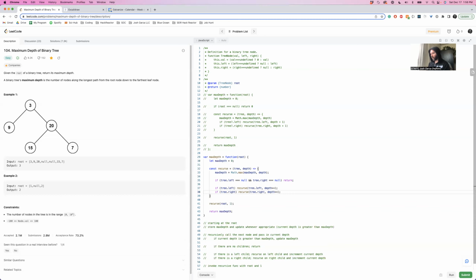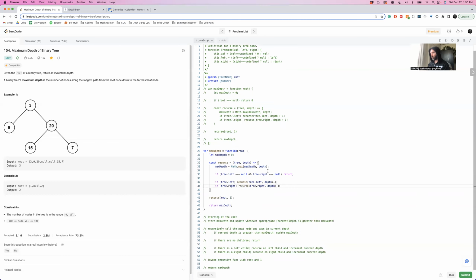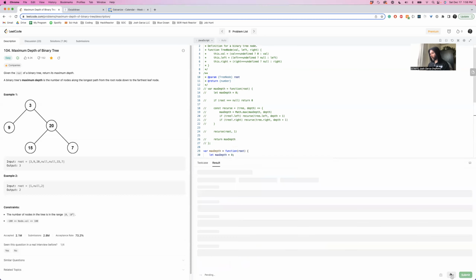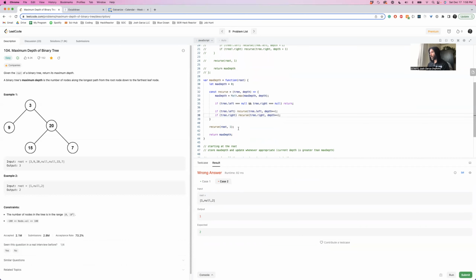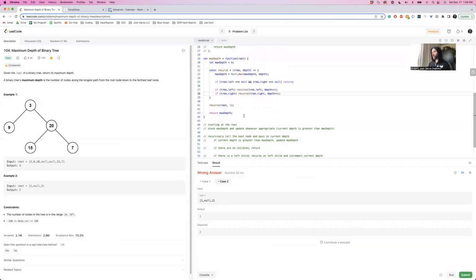Okay. And we're just going to see if this works. So we're going to run the code, see where we're at. Wrong answer. Okay, so let's see. Our root was 1, our output was 1, and they were expecting 2. So why are we getting the wrong answer here?